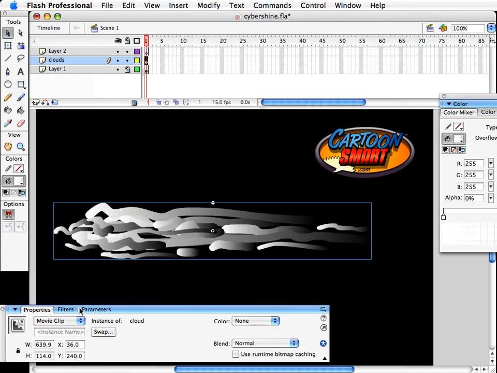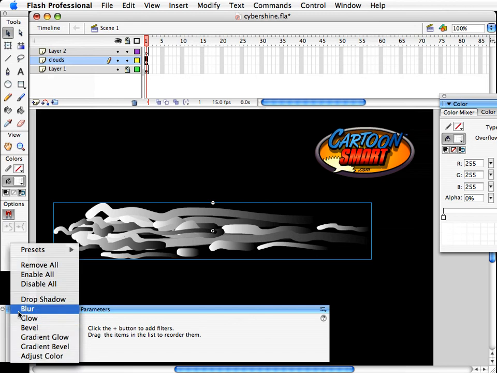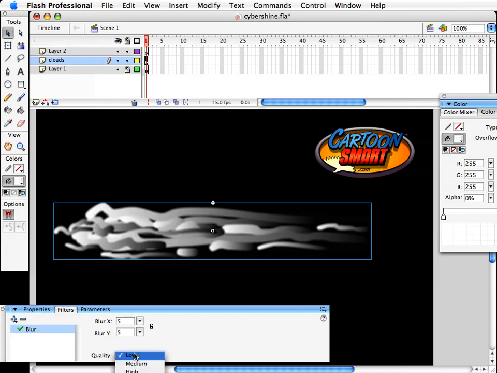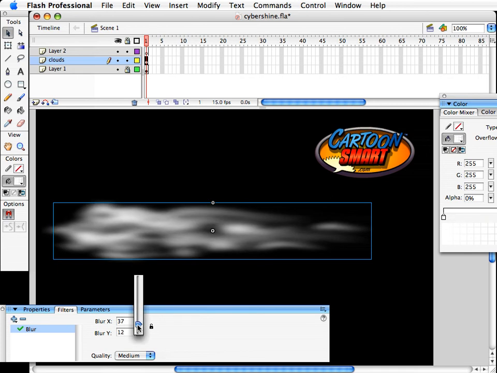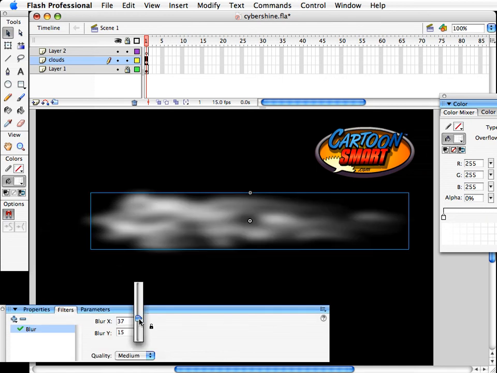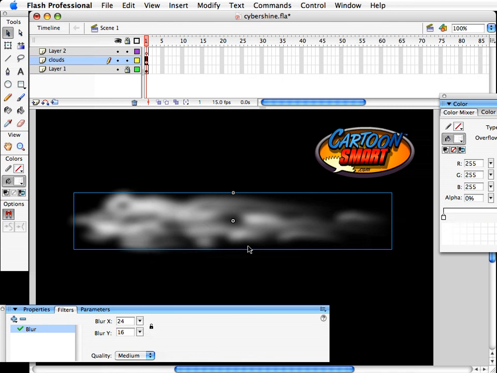Alright. When you get that done, go ahead and select everything down there, convert it to a symbol, call this cloud, and with our filters, go ahead and add a blur onto it. I'm going to set the quality to medium, and then I'm just going to do the obvious thing here. Blur it out like so. And play around with it. Your settings, you can definitely vary them a little bit. I tend to notice that the lower this is, the more bulky the cloud looks. More like those marshmallow looking cloud shapes. That looks pretty nice right there.